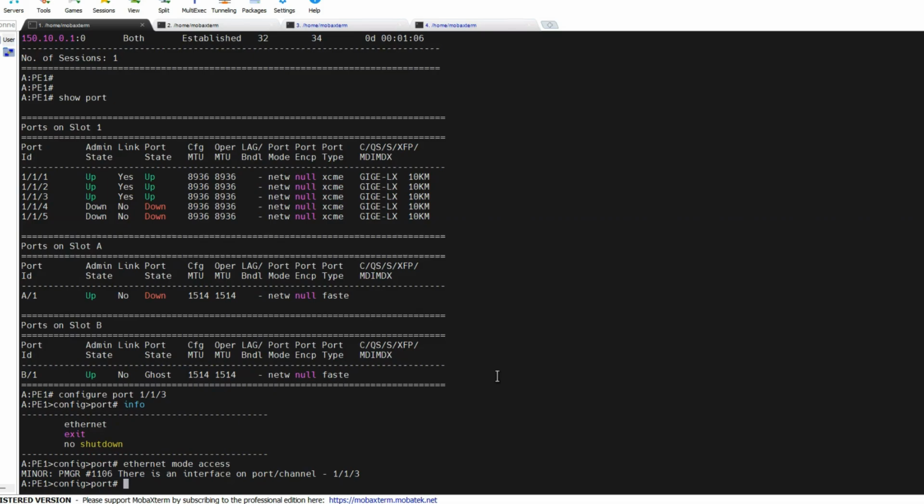Okay, so this is a very good error message for you to see. If the physical port is already within an interface, a logical interface, you cannot configure it as an access port. You need to go and remove it from that logical interface before you can make any changes to it. If you remember, during the last exercise, we used port 113 to connect to CE1, and we had to create the interface to CE1. So this is what this error message is saying to us. There is an interface on port or channel 113, so you can't make any changes to it.